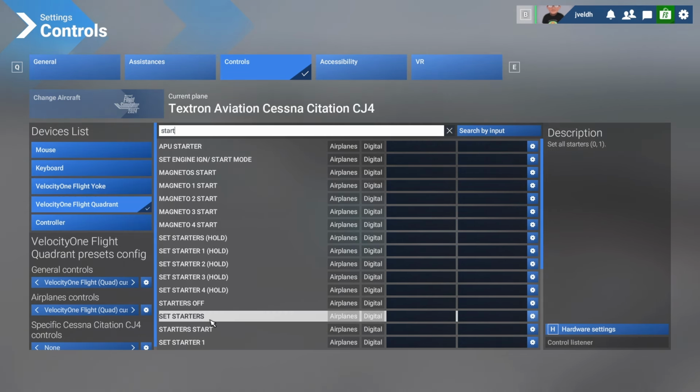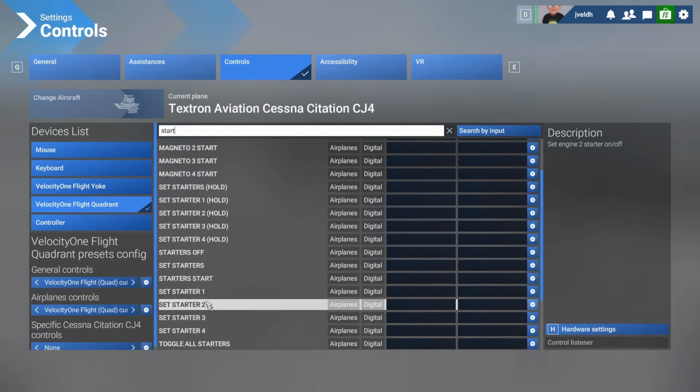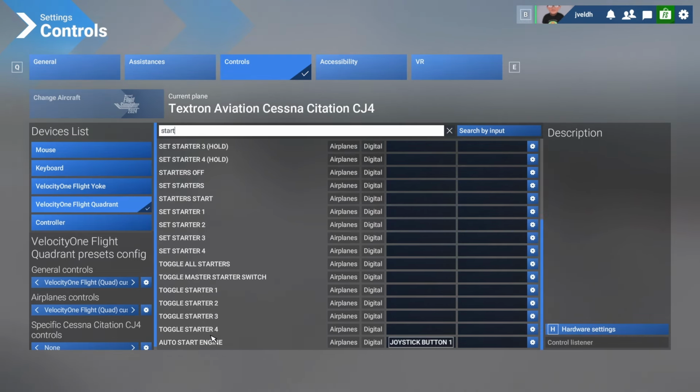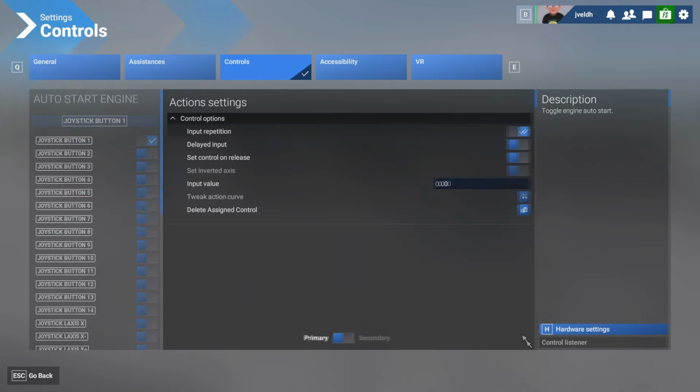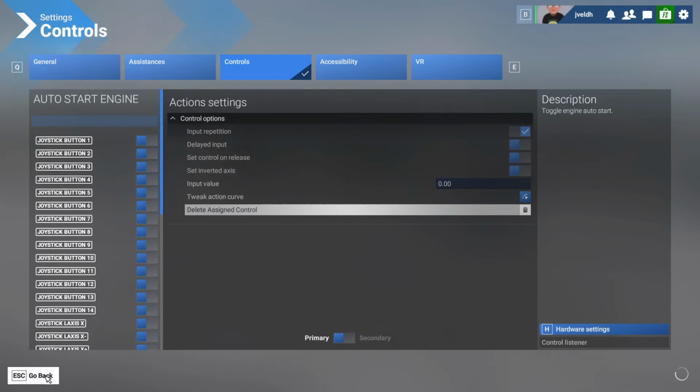You can set the starters, right? That's the thing which you can do. Also, if you would not prefer to auto start the engines, so I would say, let's do that for now to see what happens, right? Because I'm also curious about that.